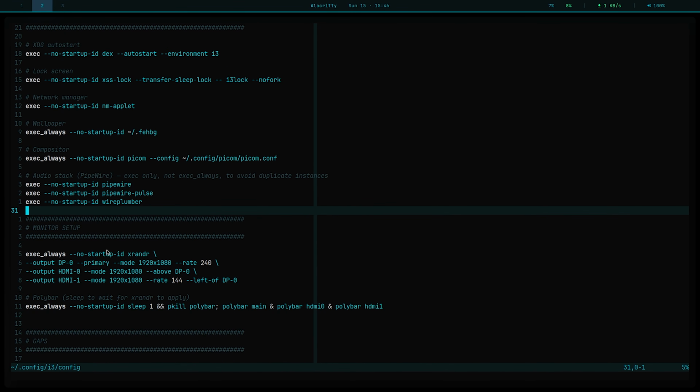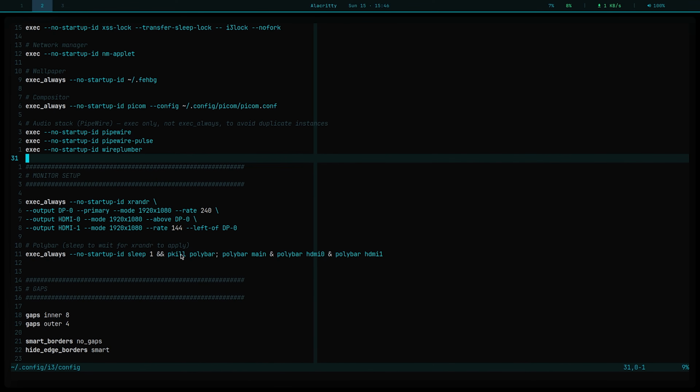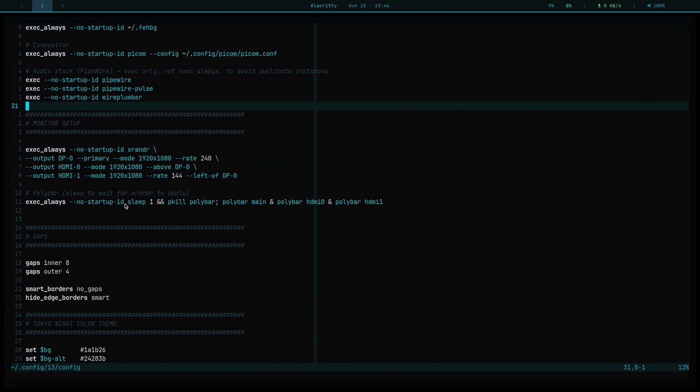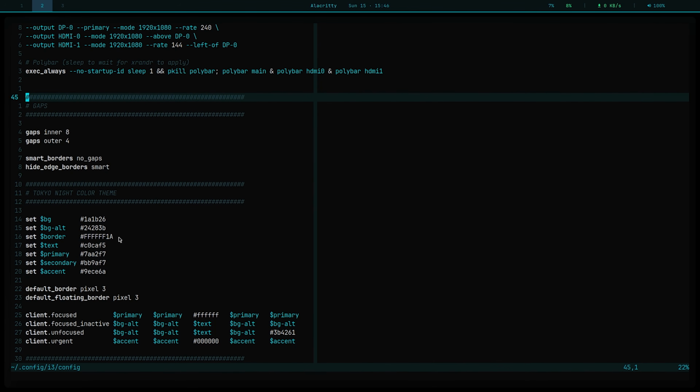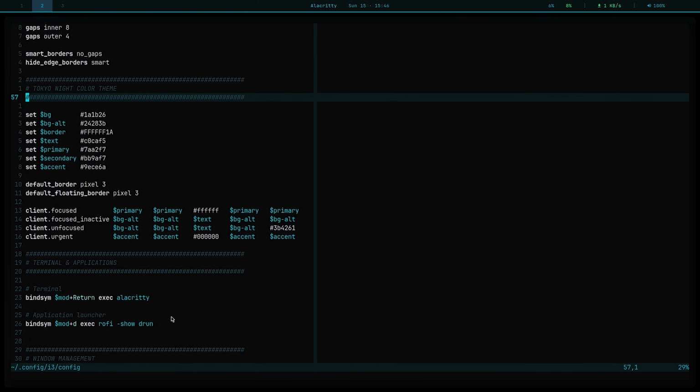Now the monitor setup. You can see my monitor setup here. My polybar that it starts. Then you have the gaps. Then you have my color scheme. It's not Tokyo Night, it's my own, I created it. Then you have terminal and applications.